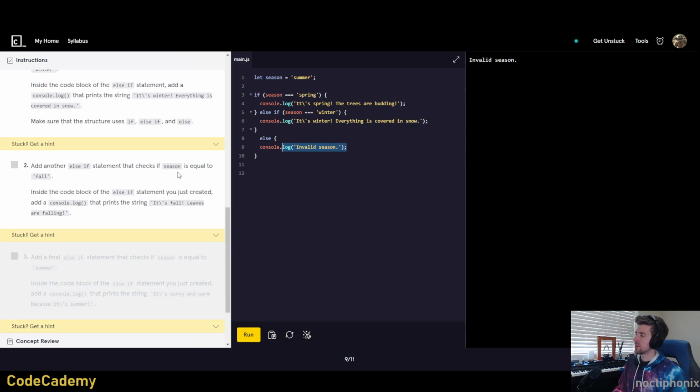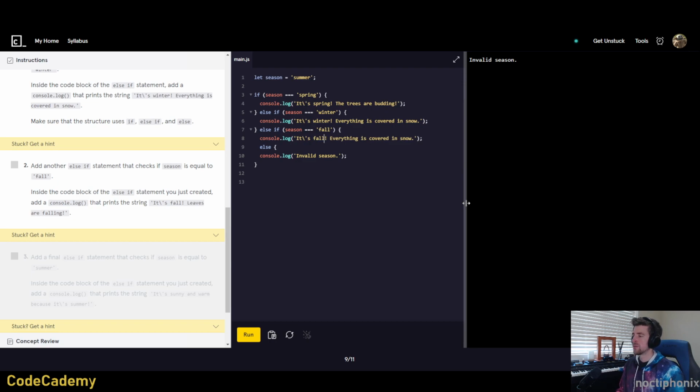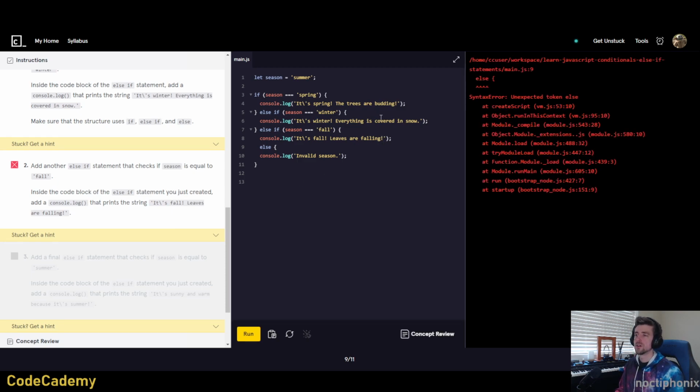Add another else if statement that checks if season is equal to fall. So what we're going to do is add another of these, but I'm going to speed up the process and just copy the code into here and instead change this to fall. And then it's fall, leaves are falling. And then they want this as an exclamation point. Oh, what do we got here? Oh, you know what? We don't have another curly brace. We need another curly brace here.